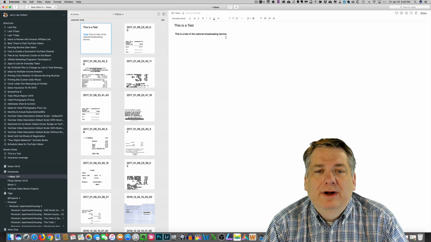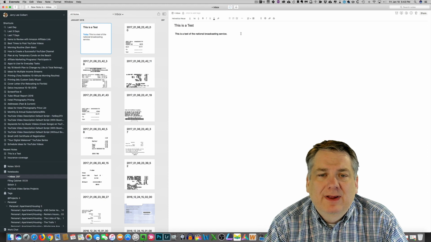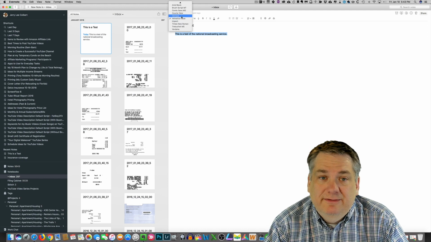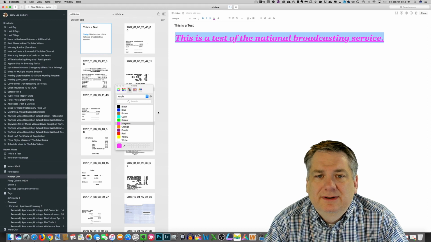And so now, since I've typed this in here, and it goes with the default text that you have set up for Evernote, I can start formatting stuff. As you see up here, I have different things that I can do with this text. I can change the font to something else. I can change the size. I can make it bold, italicized, underline it, and change the color of it. And of course, I can highlight it as well.